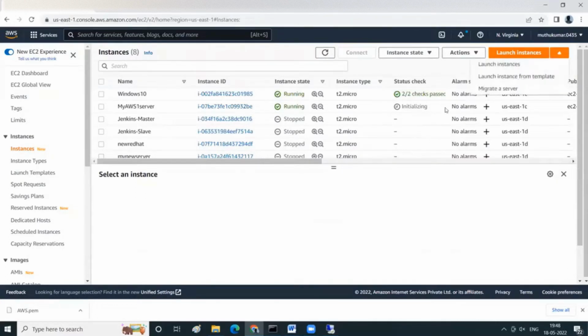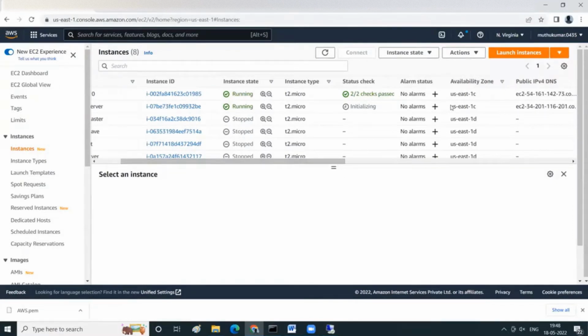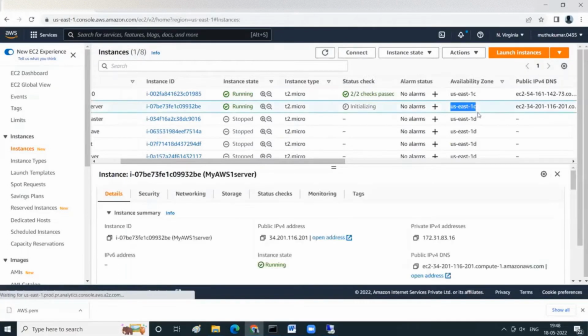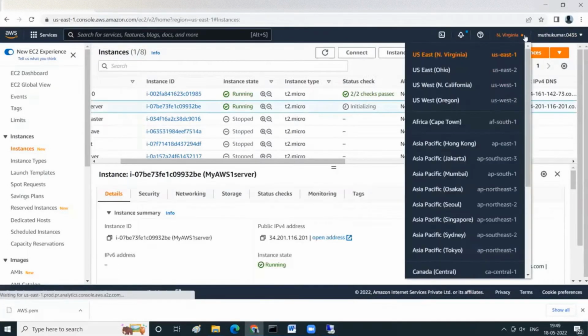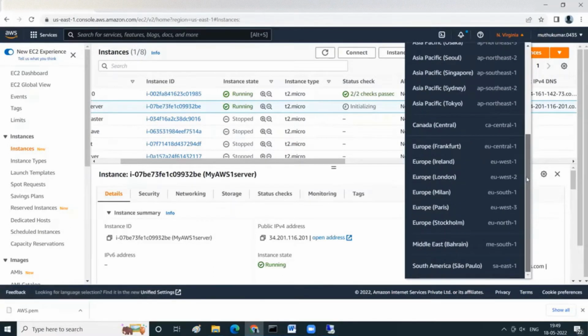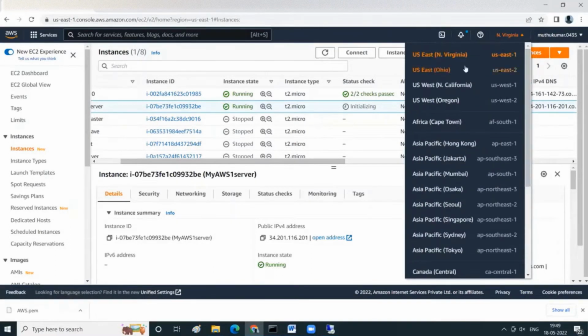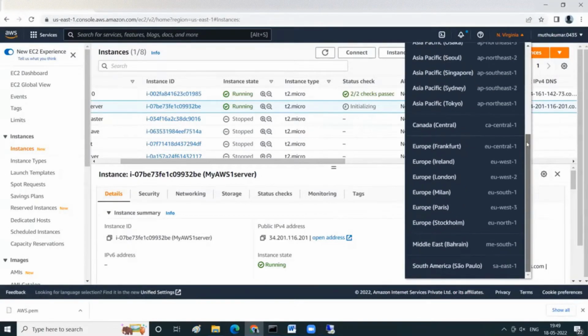So meanwhile, I will create another instance. I've created this instance in availability zone US East 1C. So if you want to see which region it is, under US East 1C, right? Now it comes under Virginia. Okay. Yes, 1, 2, 3, 4. Everything comes under 1.